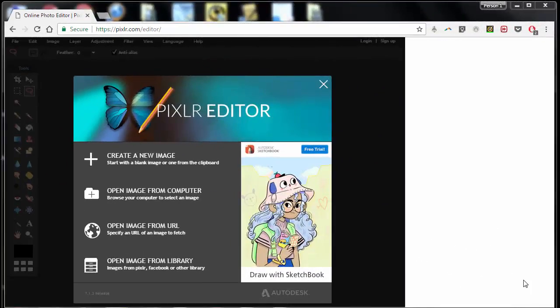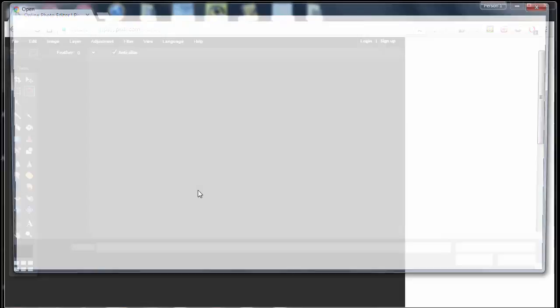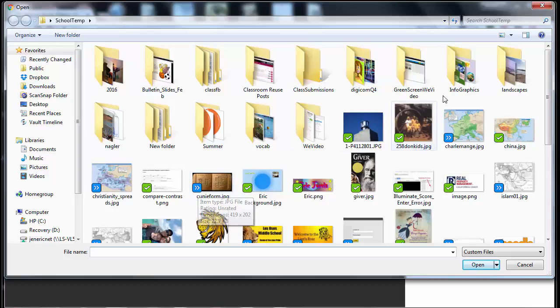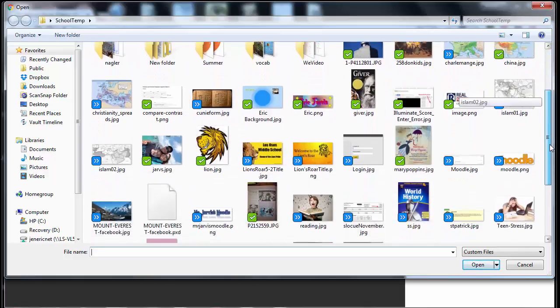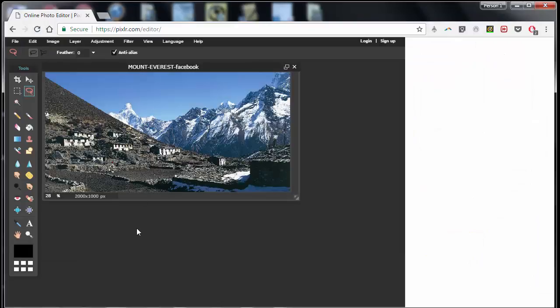Okay, in this assignment, we're going to work with an image to edit specific portions of that image. So I'm going to open an image that I found online, and I found one on Mount Everest, and here it is. The first thing I want you to notice is that I'm being shown this image at 28%, and this is 2,000 pixels wide. It's wider than your computer screen.